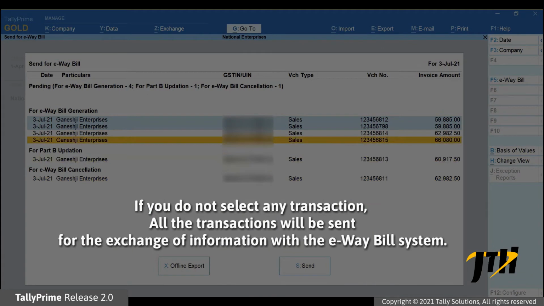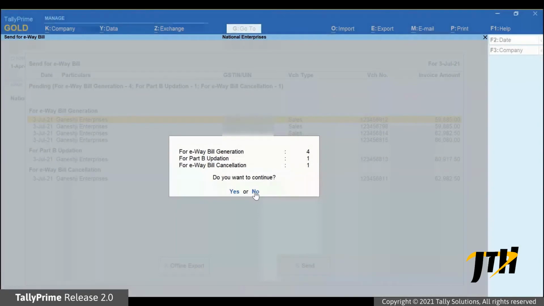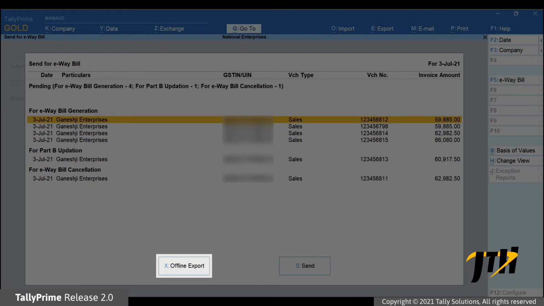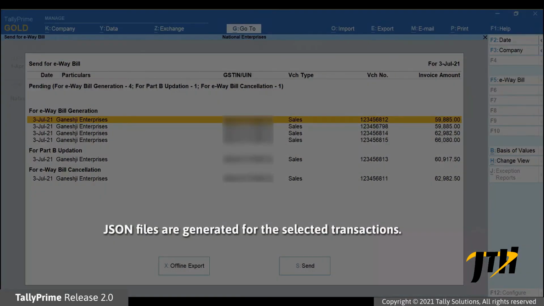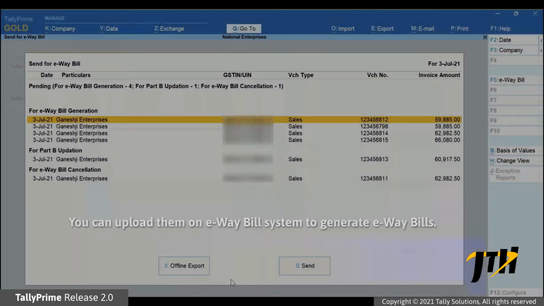If you do not select any transaction and click Send, then all the transactions listed here will be sent for exchange of information with the e-way bill system. If you want to generate e-way bills offline, then click Offline Export or press X. As a result, the JSON files for the selected transactions will be generated. You can then upload the JSON files on the e-way bill system to generate e-way bill.